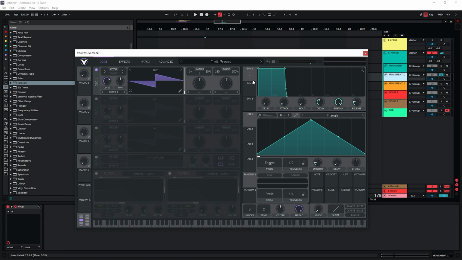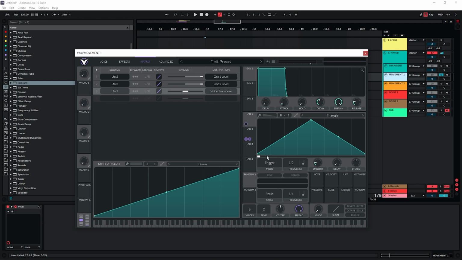So for movement one, I want some sort of tremolo effect. So let's actually use LFO2 and map this to the level of oscillator 1 and do the same with oscillator 2 here. Set this to seconds. I also want the pitch to change, so I'm going to use LFO1 for this. Map LFO1 to the global voice transpose here. Maybe start around 2 octaves.